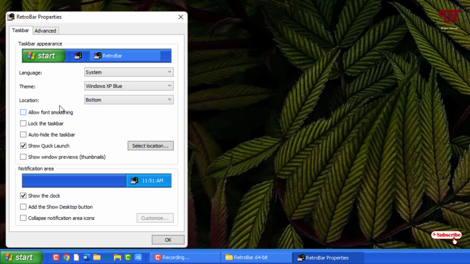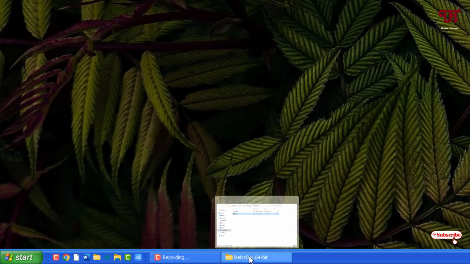And here you can see the location. You can change the location to left, top and right, wherever you want to place this taskbar. You can even lock or auto hide the taskbar. For window preview thumbnails, if you want to show the thumbnail previews, you can just enable it and click on OK. It will show the thumbnail previews also, so you can see here.